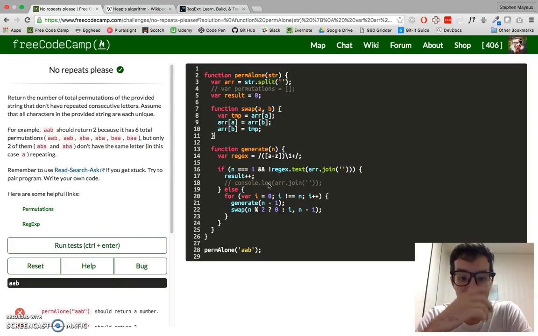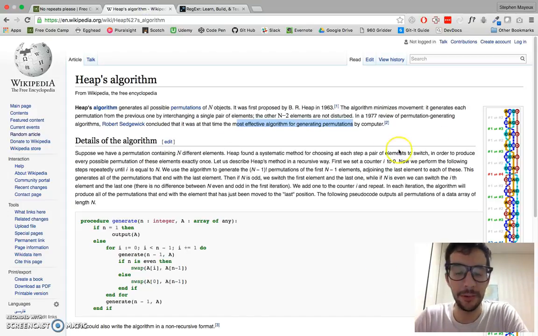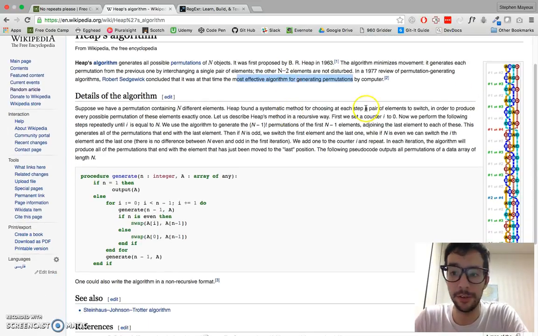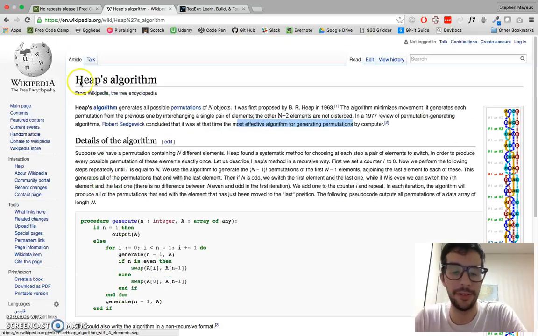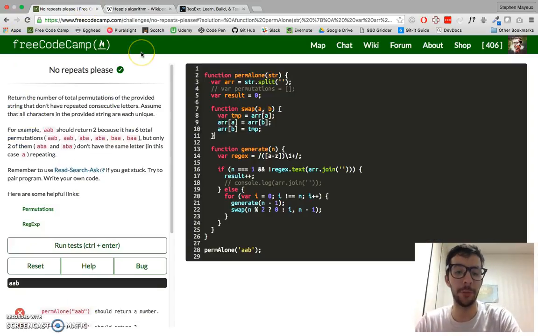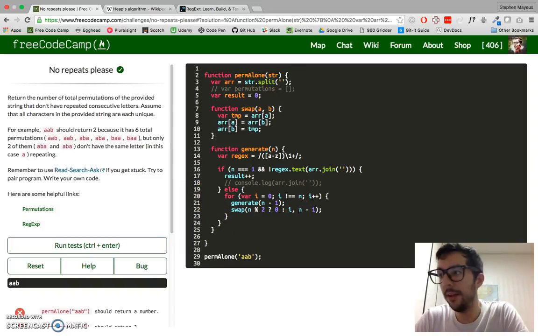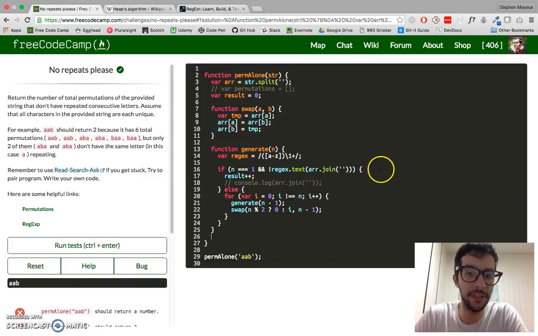And if that all seems confusing to you, trust me, if you read Heap's algorithm, it's going to make a lot of sense. I'm not going to go into detail and explain exactly how that looks. The Wikipedia article is quite good, and I found this graphic to be very helpful. I'm just interpreting Heap's algorithm into JavaScript, and this is my interpretation of what it would look like.